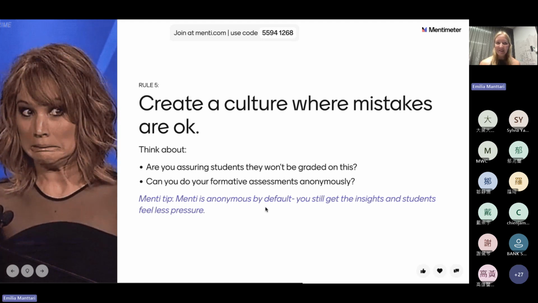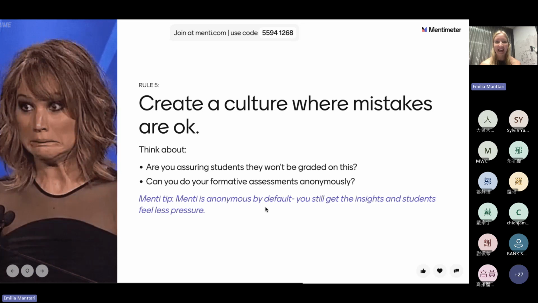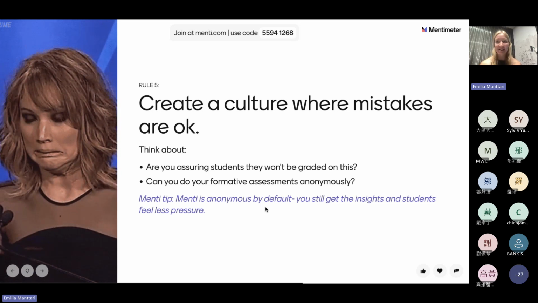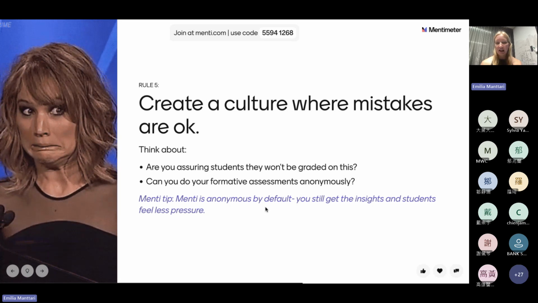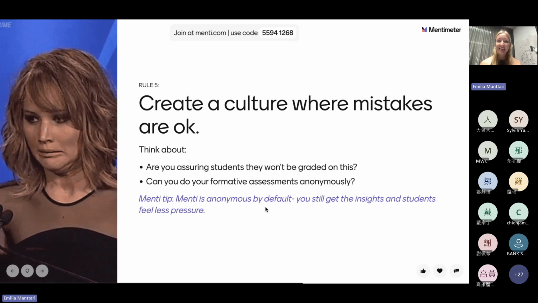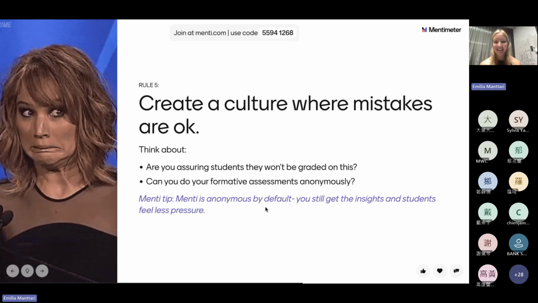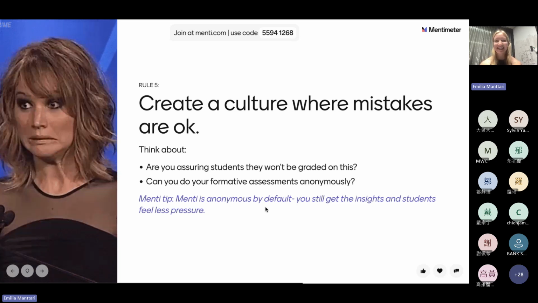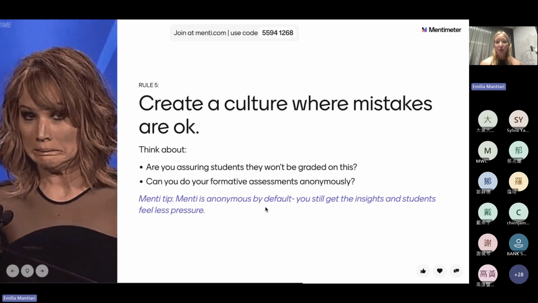And then the fifth rule is creating a culture where mistakes are okay. And I think this is really the most important one. So really allowing your students to feel that they are able to make mistakes and that's not a big deal and that's not a problem and it's okay to make mistakes.